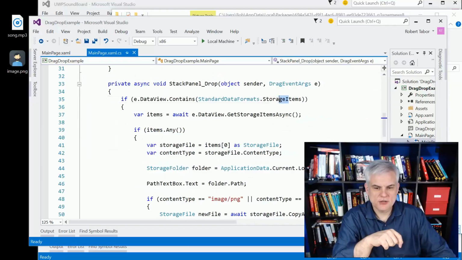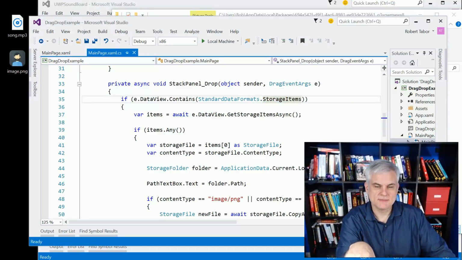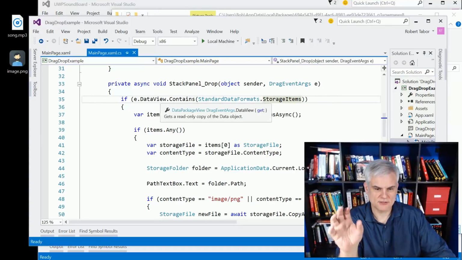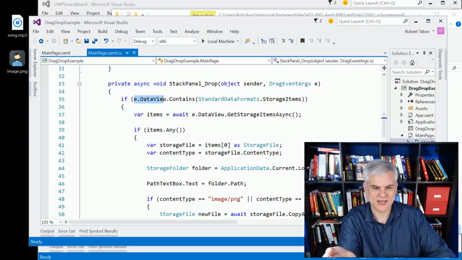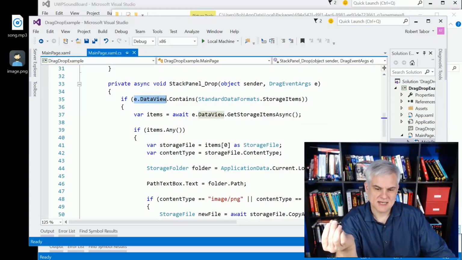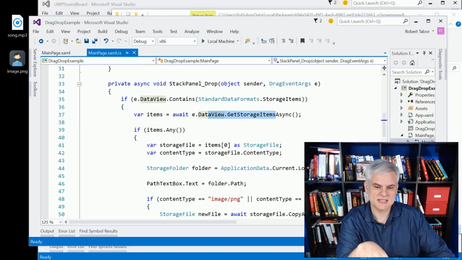Alright, so the first thing we want to do is make sure that what's being dragged over and dropped is actually a file. So these are storage items, not just fragments of text or something else from another application that's being dragged over. If what's been dragged into our stack panel is a storage item, a file-based drag operation, then we can proceed on. Then go ahead and get a reference to all of those items. If more than one has been selected, then let's get a reference to all of them.